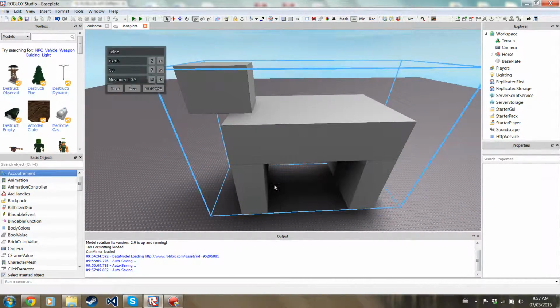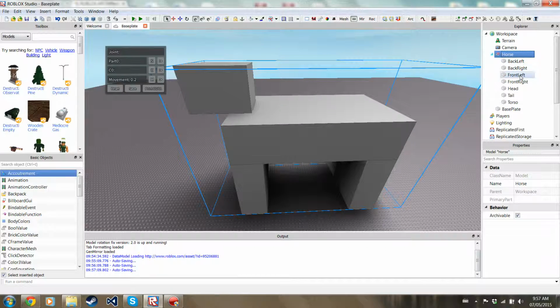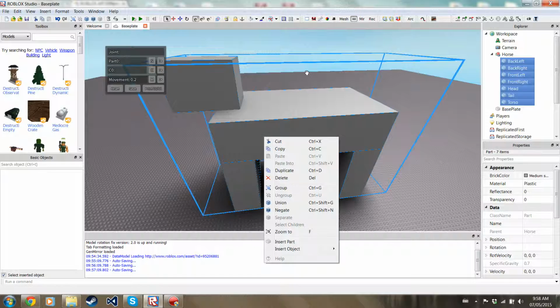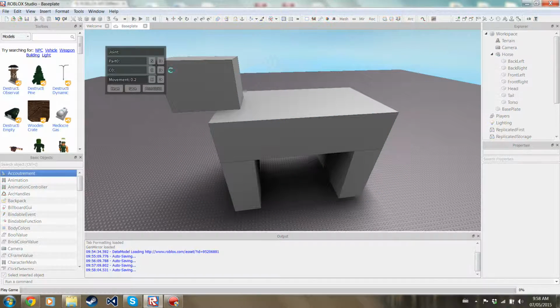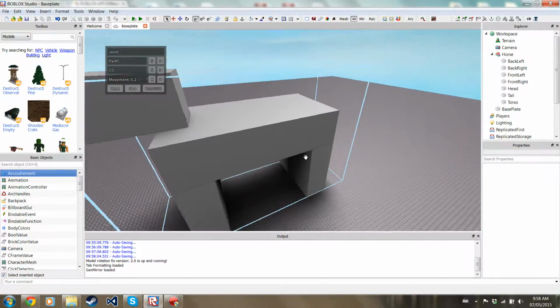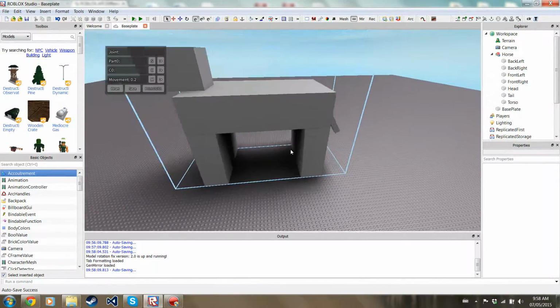Anyway, so we're going to be doing this horse. Right now it's just these parts. There's nothing in it. They're not even anchored. If I press play, it'll just fall apart. There's also a little tail on the back there if you didn't see that.